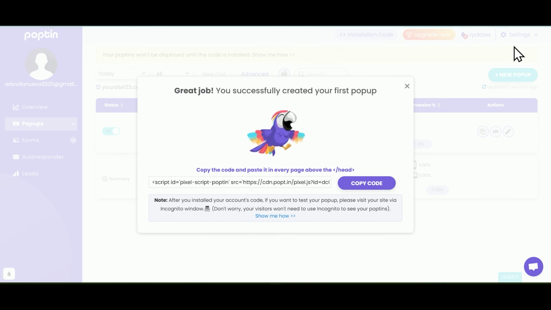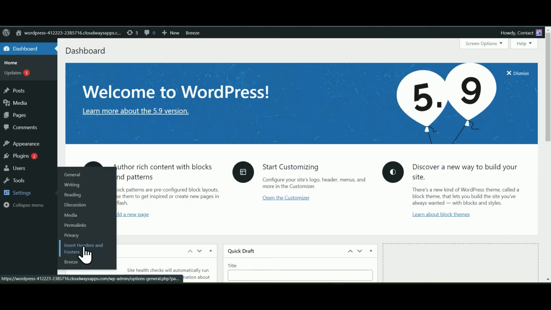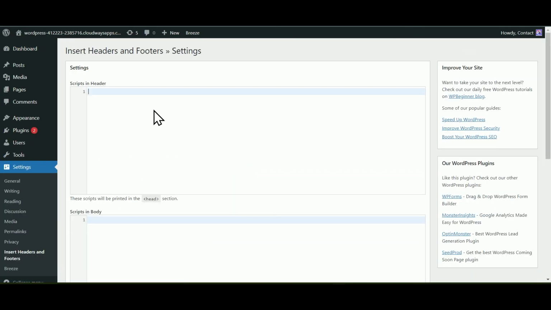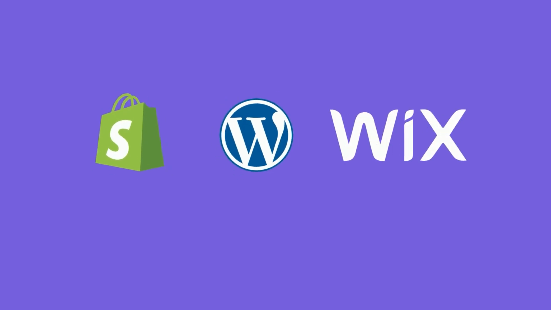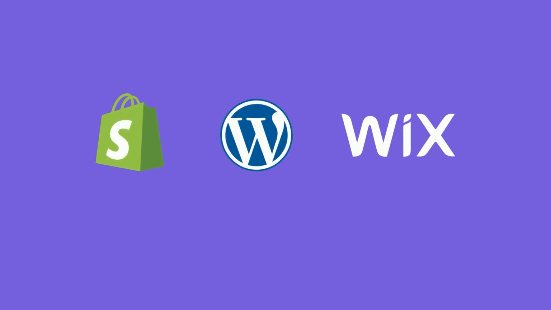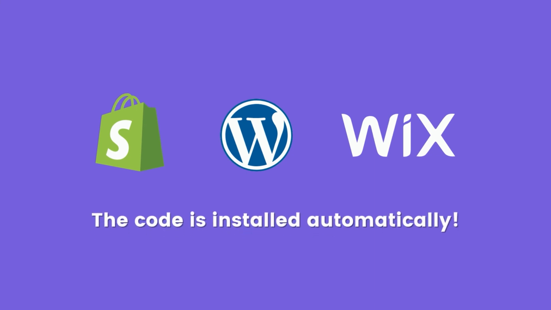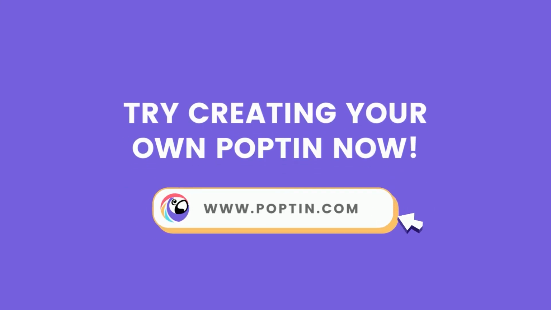If you've signed up via poptin.com and didn't install it yet, you can copy this code and install it on your website header. But if you've installed Poptin on Shopify, WordPress, Wix, and other apps already, the code is installed automatically. Go ahead and create your own now.